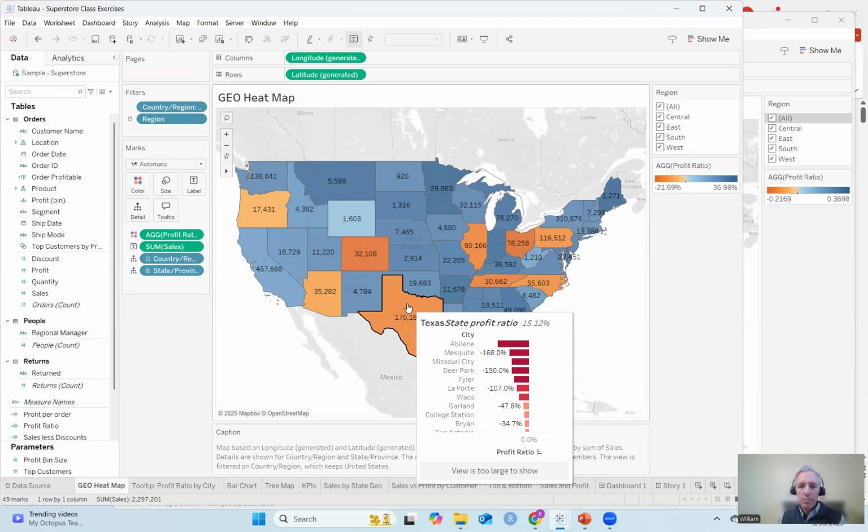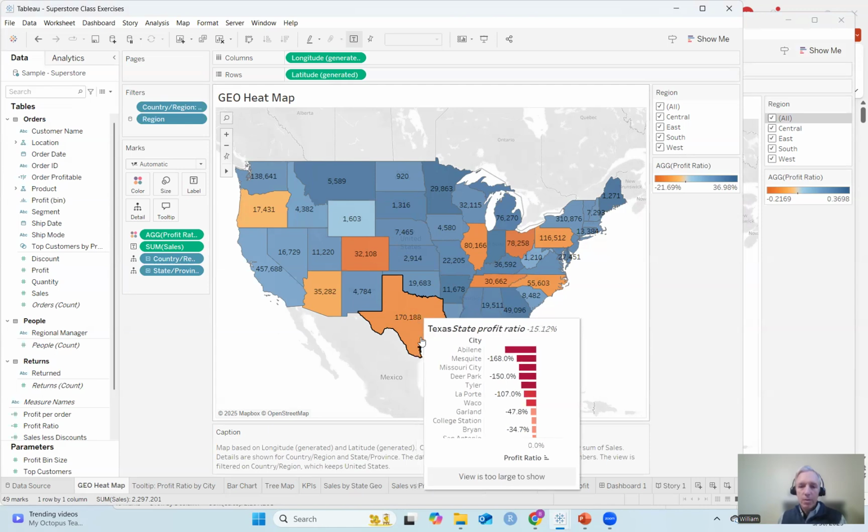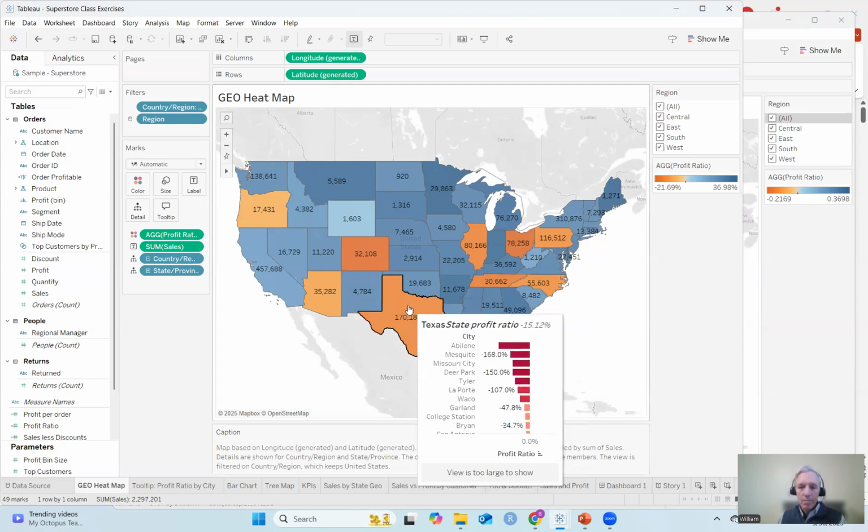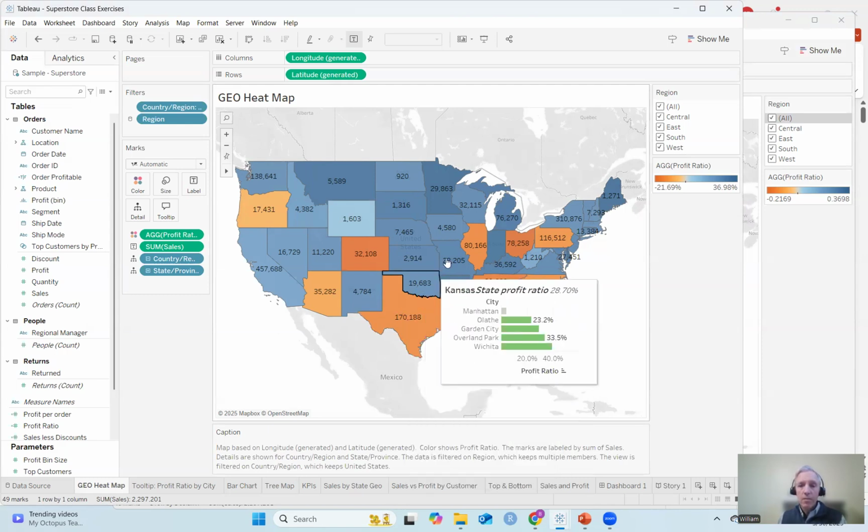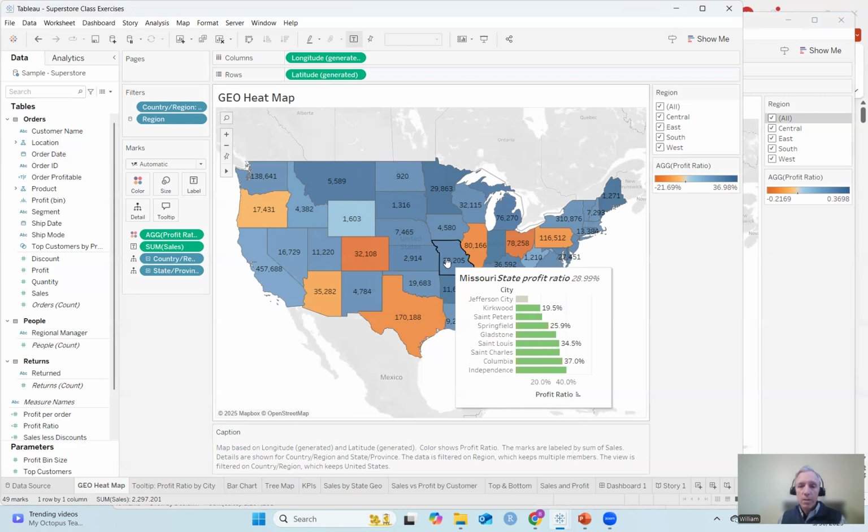I can see that Abilene is really low. In fact, it's so low I can't see the scale of it. Mesquite is a 168% negative profit margin, so on down to Bryan, which is still a negative 34% profit margin. Now we probably made very few sales in those cities, but still the profit margin is really low here, so we should pay attention to that. If I shift over to Missouri, you can see that at Kirkwood, I have a 19.5% positive profit margin, or Springfield, I have a 25.9% profit margin.